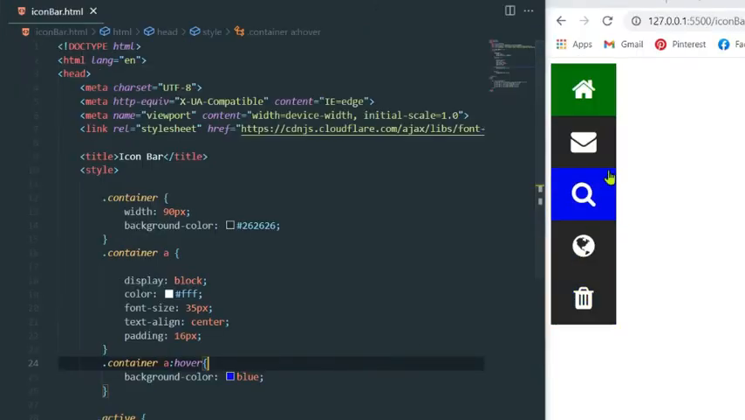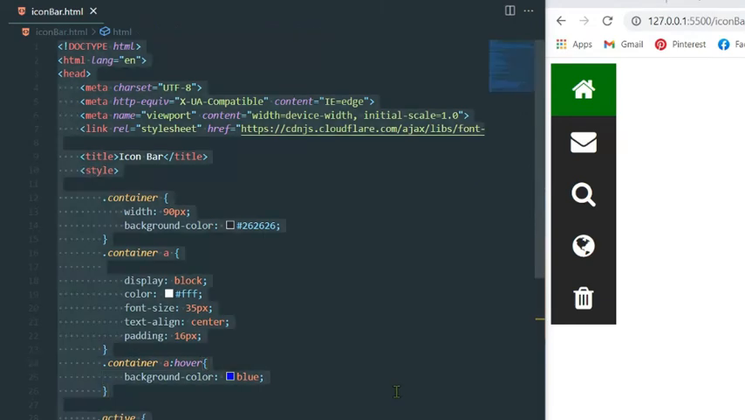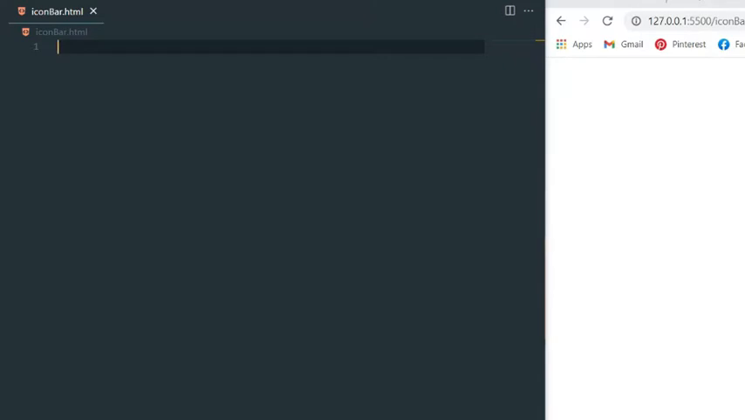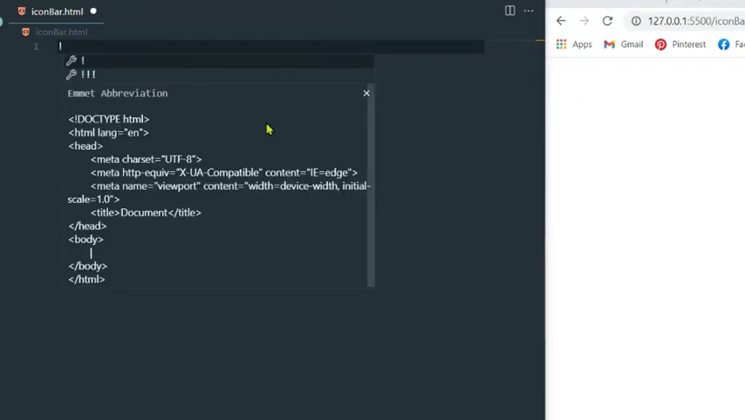I'm going to build this entire side navigation bar from scratch. So let me remove this quickly and reload my browser. As you can see, we have nothing in the browser. Let me reload it once again. Right now I don't have anything, and let me generate the boilerplate.